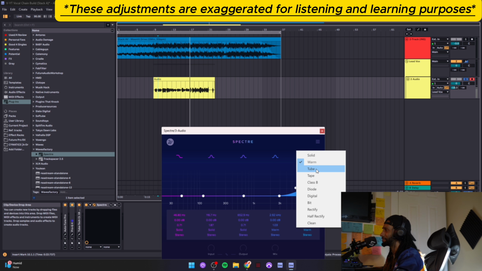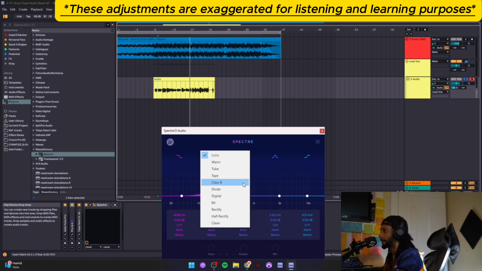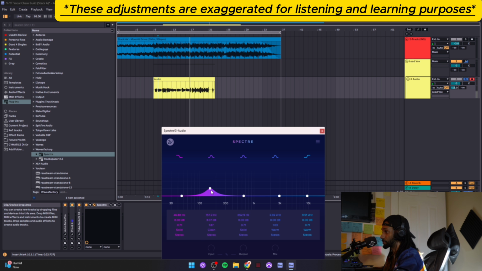Or even maybe some tube or tape, depending on the vibe that you're going for. If your bass is too muddy, instead of going for a warm, you may want to try to counteract some of that warm with either solid or clean. Clean is great, honestly and truthfully.